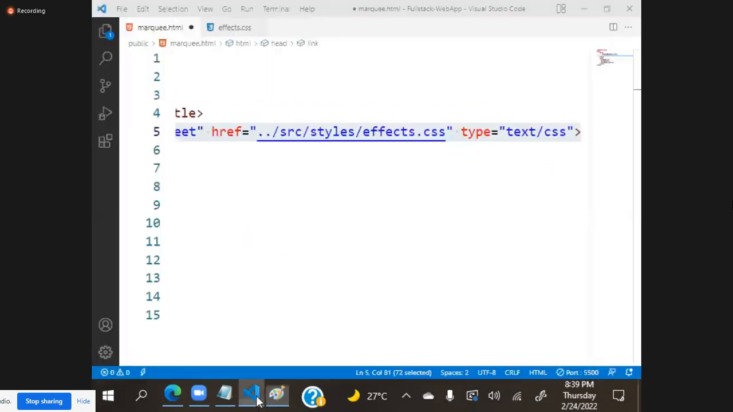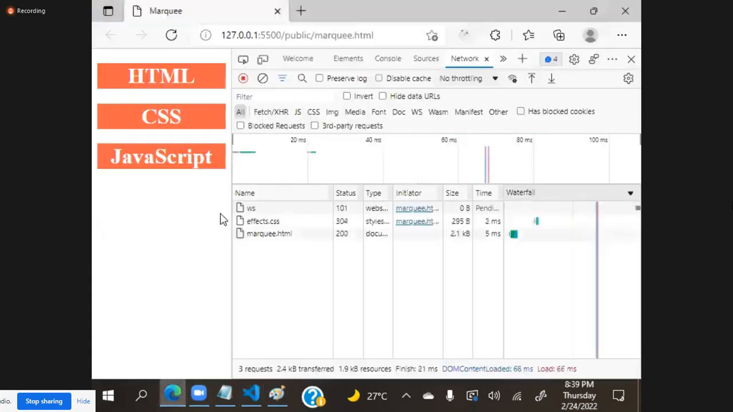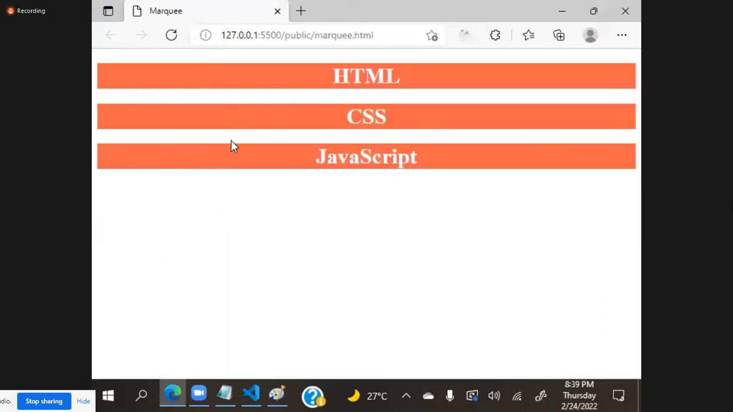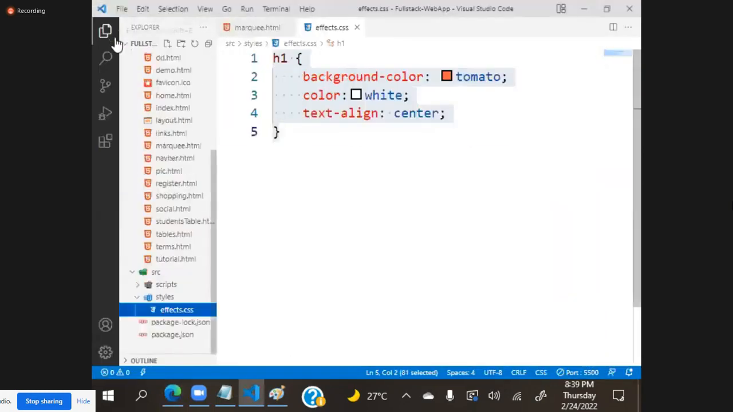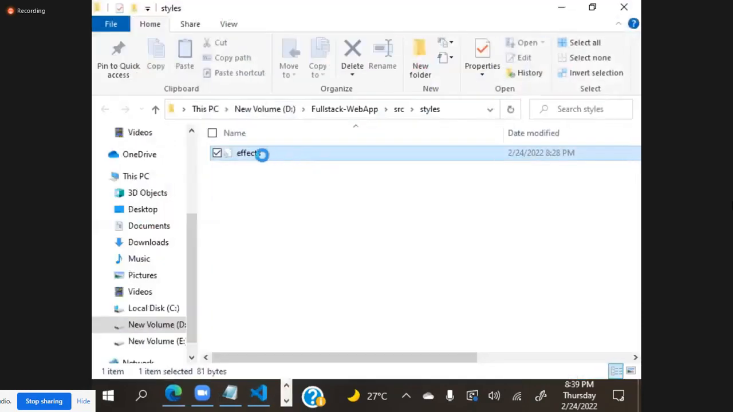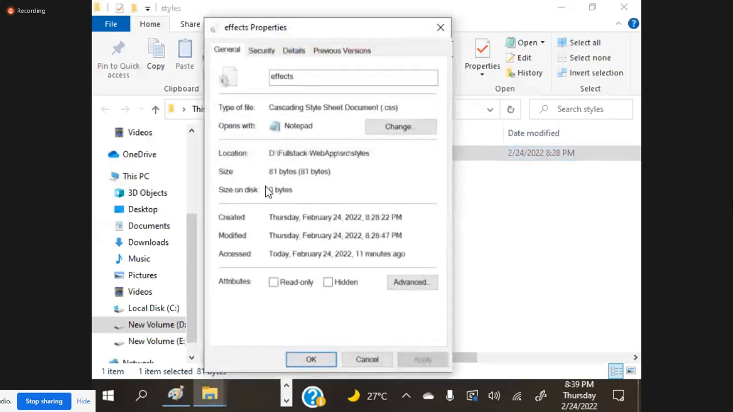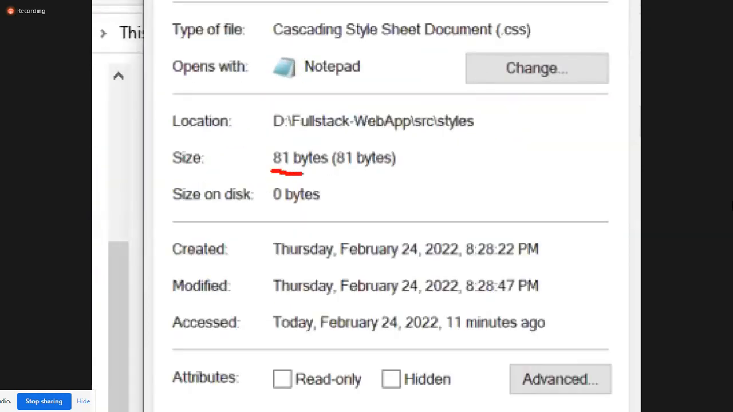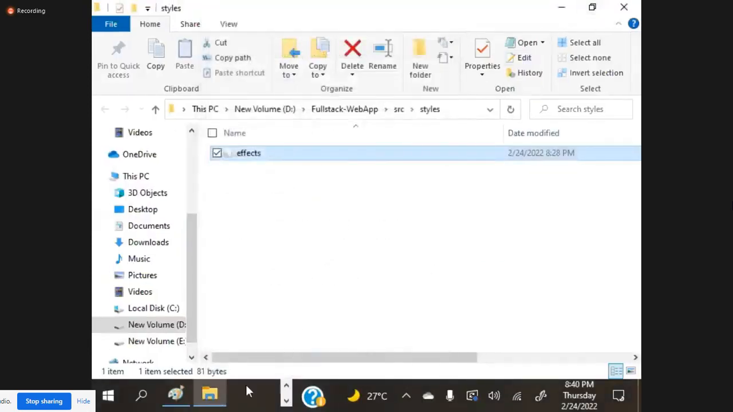This is the code, and observe carefully. I am currently using effects.css. Effects.css is working fine. Now see here, open effects.css in Explorer, right click and open properties. You see it is occupying 81 bytes. Let's keep it like this.